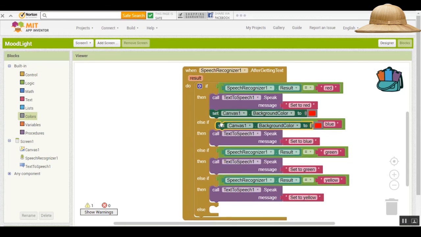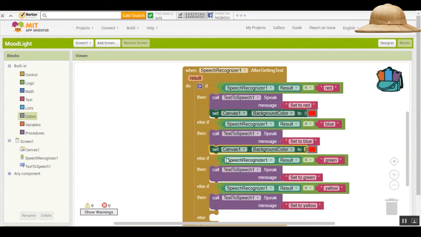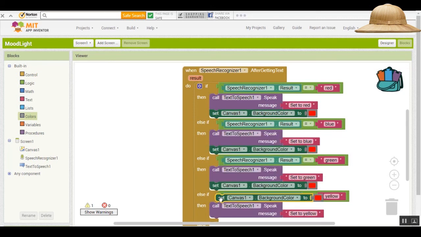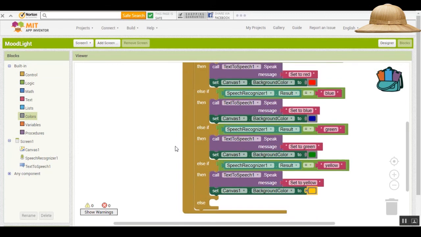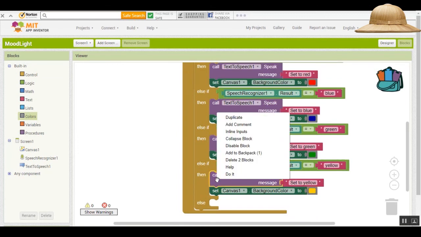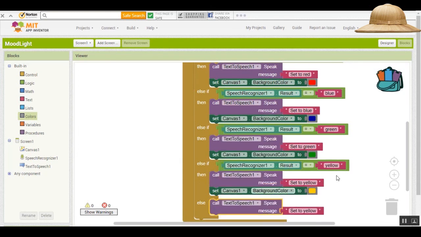And change the background color changers. And notice here, if we click on it, we don't have to drag a new one in. We can select blue simply by clicking on it and choosing it from the drop-down or pop-up menu. We've got all our basic tests done for the basic colors. Now, we also need to duplicate text-to-speech. And instead of saying set to yellow, we'll say something like, please speak clearly and try again. That's got the basic structure of a program.